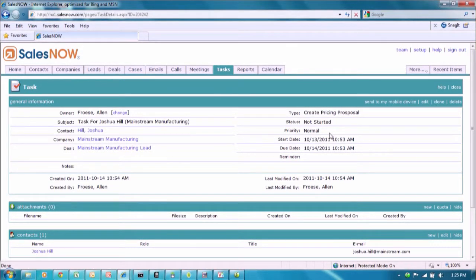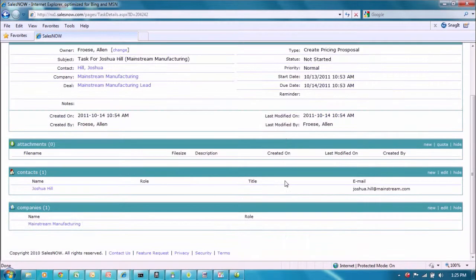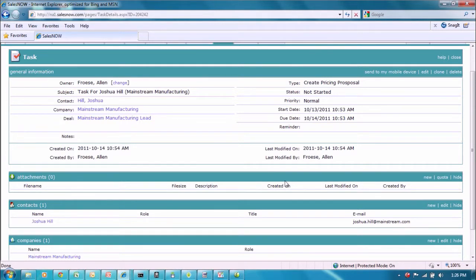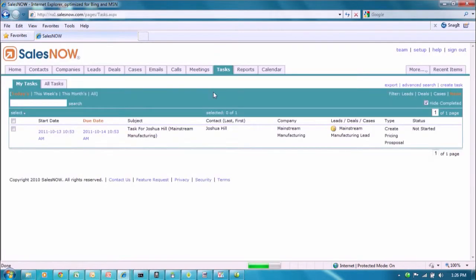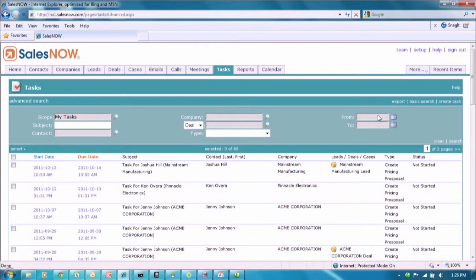So the task, any of these standard fields, any of the types, and within a task record, you can see the associated contacts, companies, and then sort by doing a search, an advanced search, standard fields drilling down by any custom fields, in addition by any of the start date or contact, company, lead, deal, case, filtering, and so forth. So that is the activity section of SalesNOW. So again, the activities encompasses calls, meetings, and tasks.